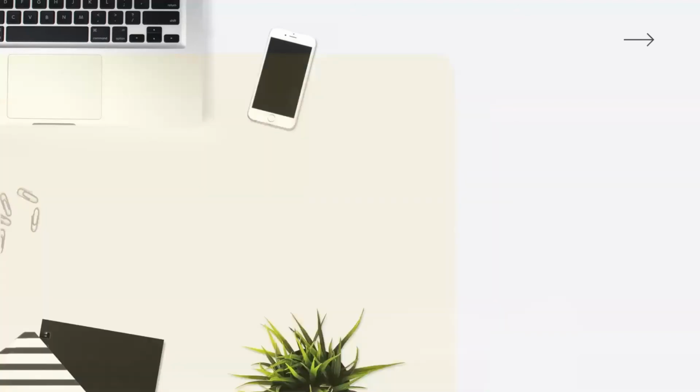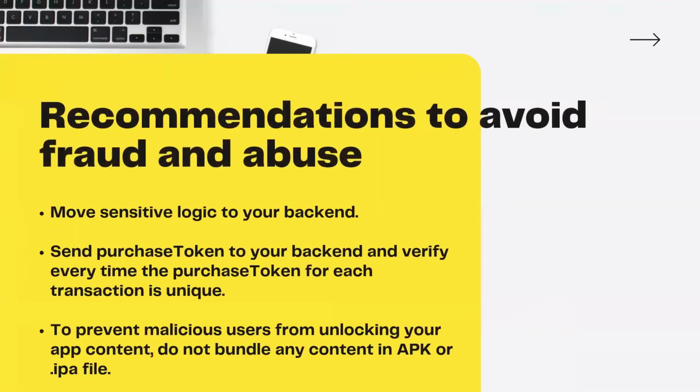Okay, so now the recommendation to avoid fraud and abuse. That is such an interesting topic, and it came up in 2014. After that, Apple users lost millions of dollars while doing in-app purchases basically.